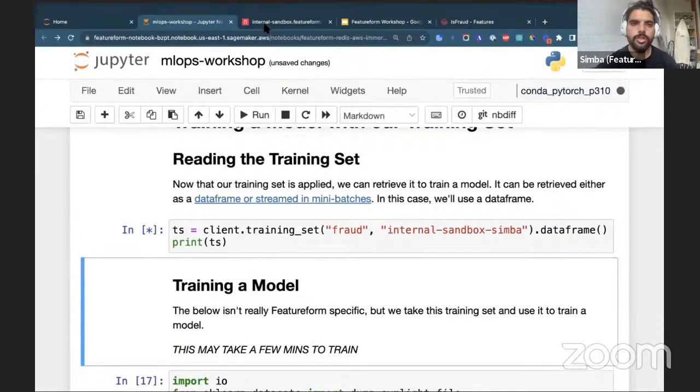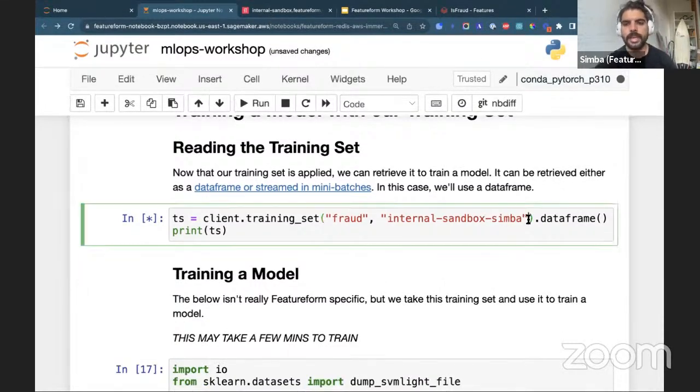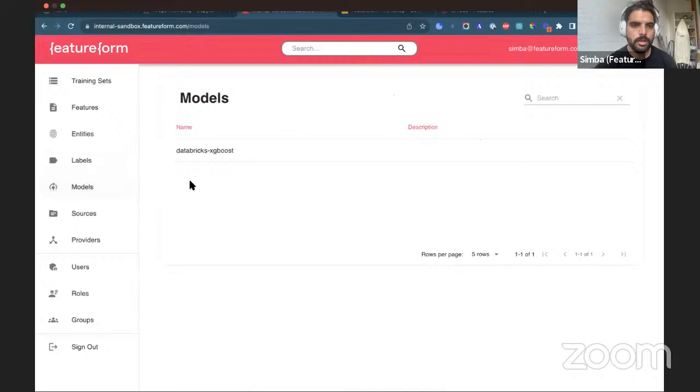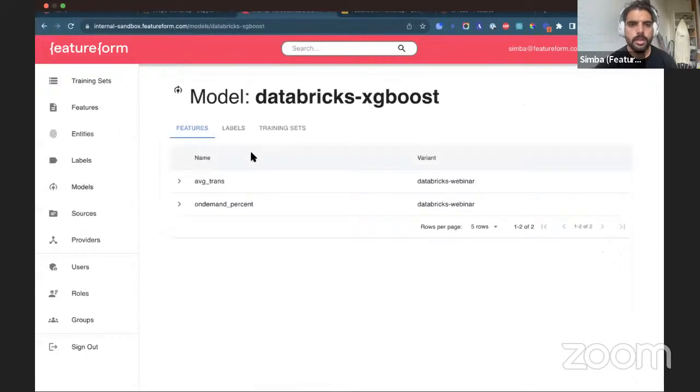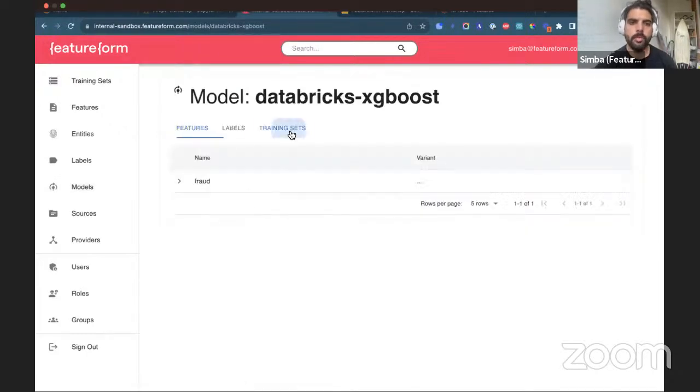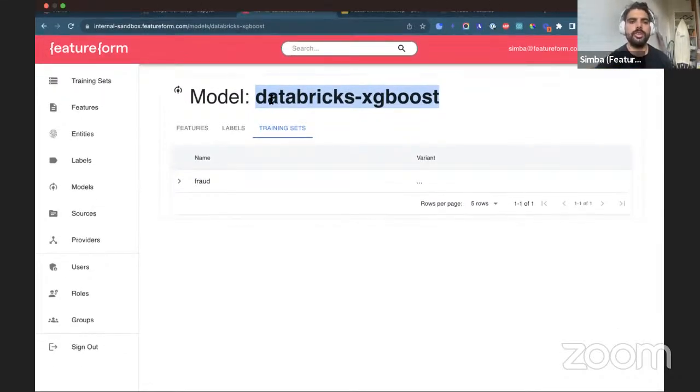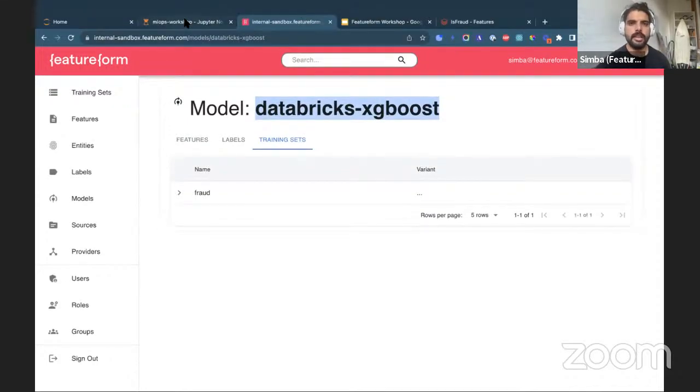Now, the other cool thing you can do is when you're calling this, you can specify a model parameter, which is just a string. When you do that, in the dashboard, if you go to models, you can actually see what features and what training sets this model uses. Now, again, we don't know what the model is. We don't store the model. It's just a string from our perspective. But if you use this in conjunction with the rest of your infrastructure, MLflow, et cetera, you can build a lineage all the way from the model to the data set.